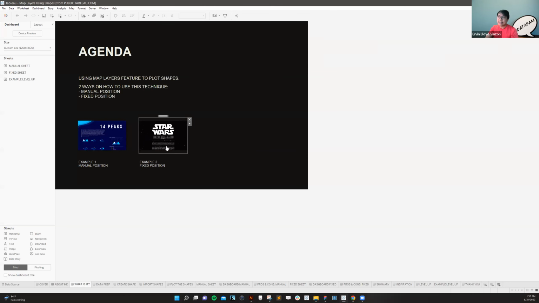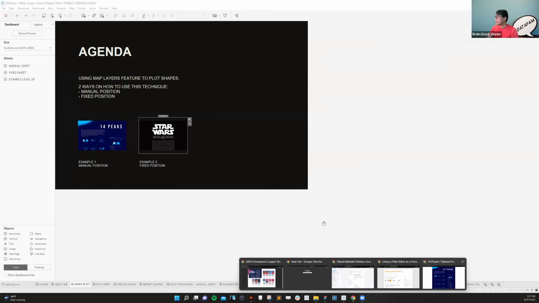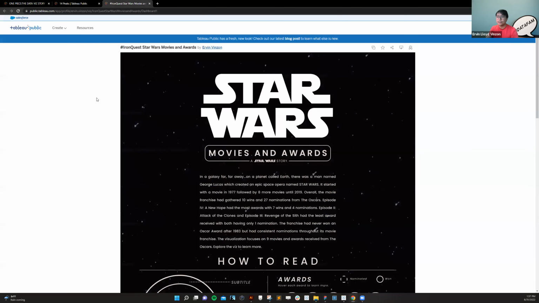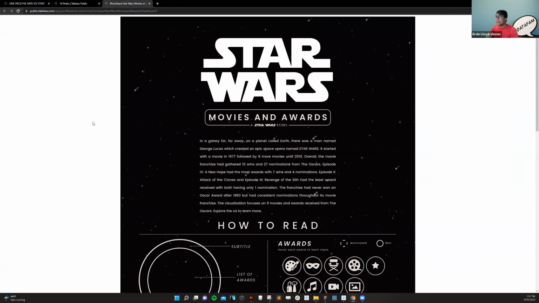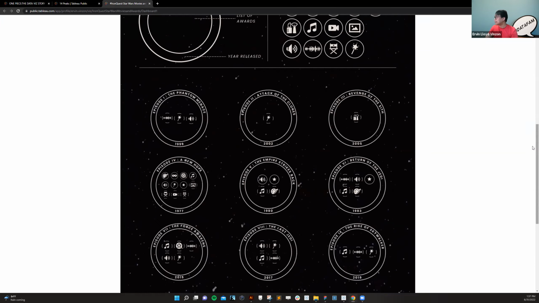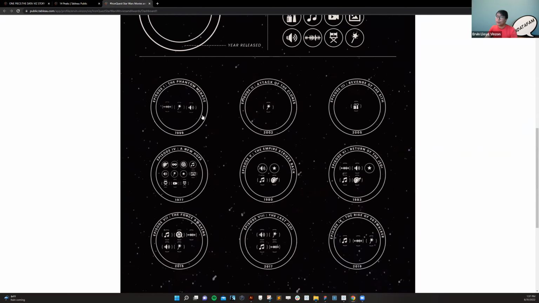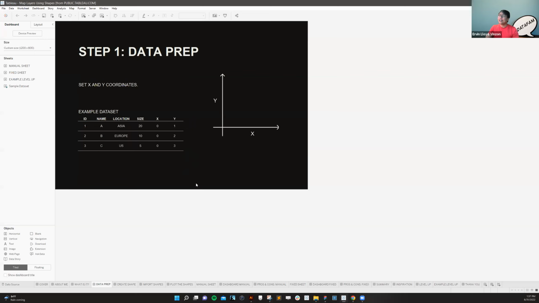Then, for an example of the fixed position technique, this is another visualization I made for the Iron Quest, wherein I prefixed the position of each award in each movie. So, are you guys ready? Do you want to know how to do this? Okay. So, moving on.